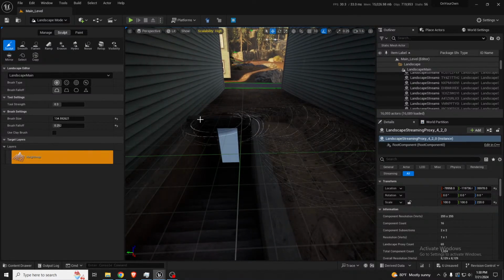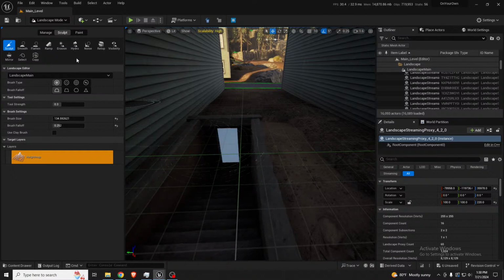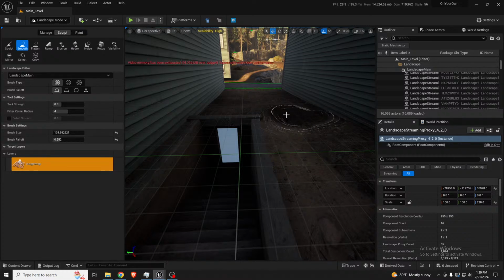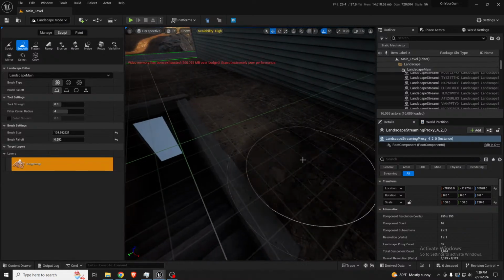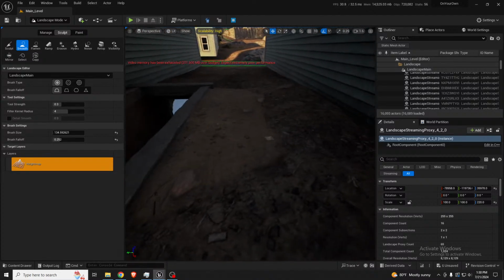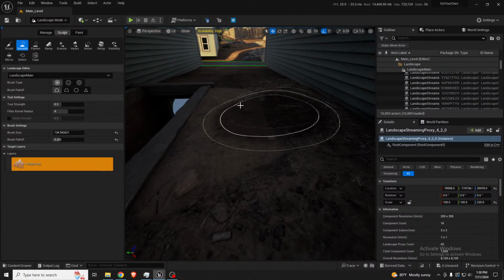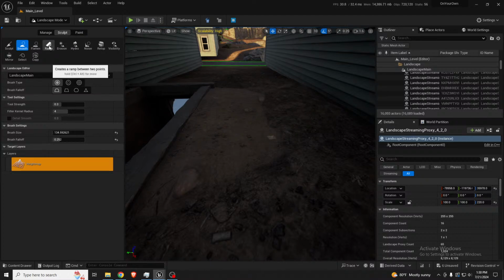And so I've actually punched a hole. If you paint on the visibility layer, if you have that in your landscape material, you can actually just put a hole in the terrain like this. So that was it. Yeah, it's pretty straightforward.